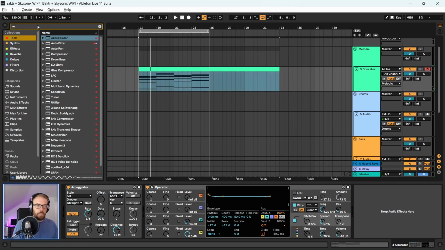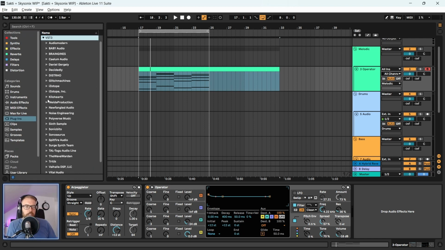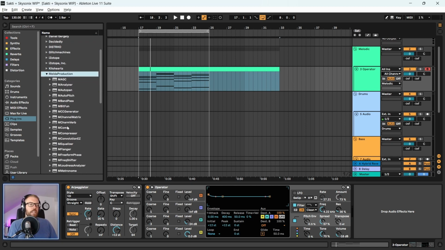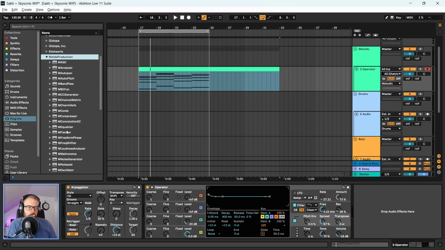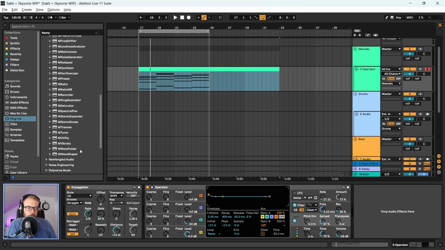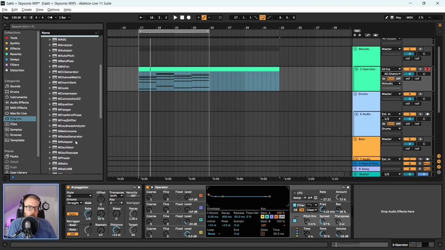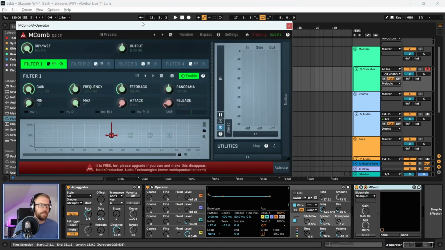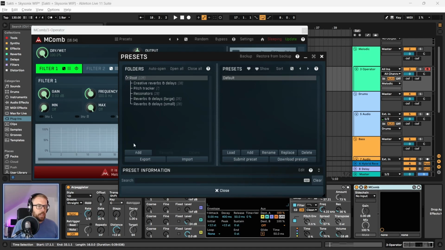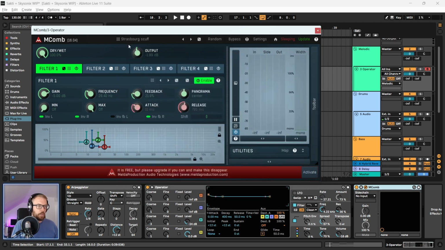Maybe put some weird reverb on it. Wait, I've got a bunch of fun Melda plugins. Which one am I thinking of? The comb. Yeah, let's put the Melda comb filter on here. This has some crazy presets. Maybe something, let's go with a small reverb to start.